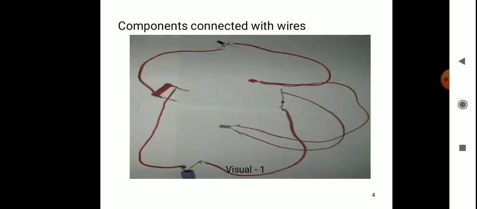Generally you see this diagram: if you connect the components by using wires, how is it? You see the wires are zigzag, one wire is connected with another. We can't use this because it is not a proper structure. It may lose its components, it may break its components frequently.